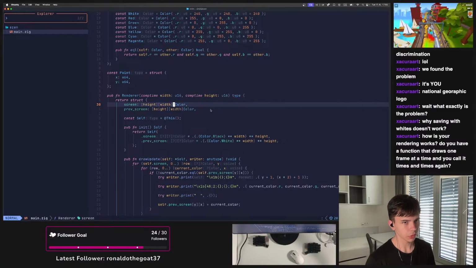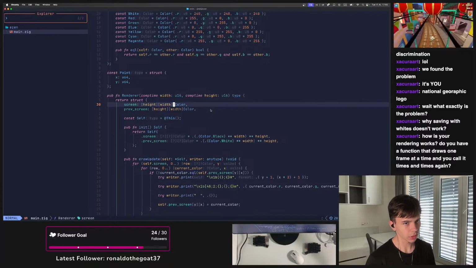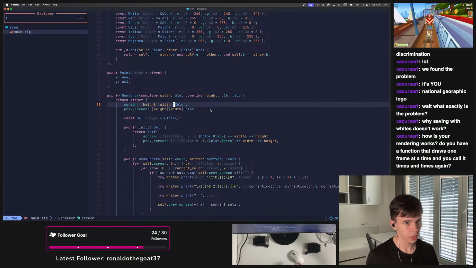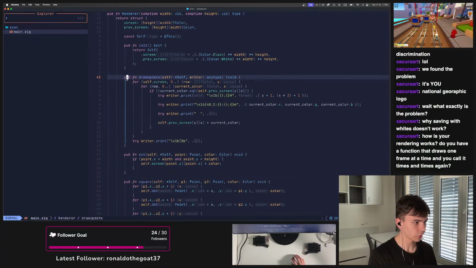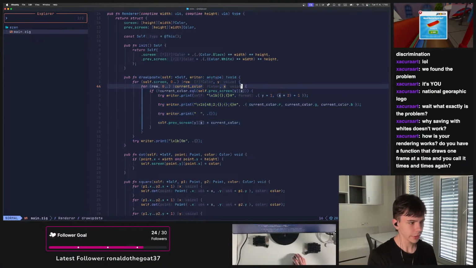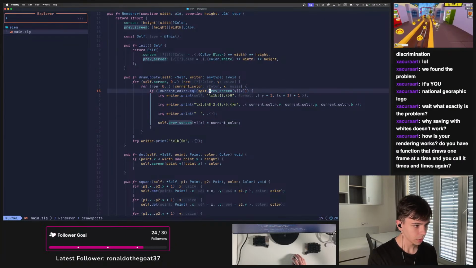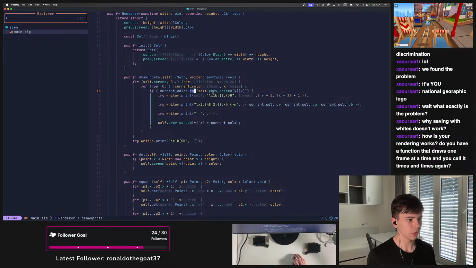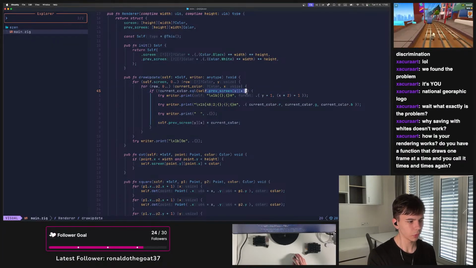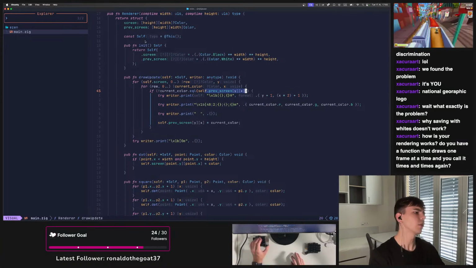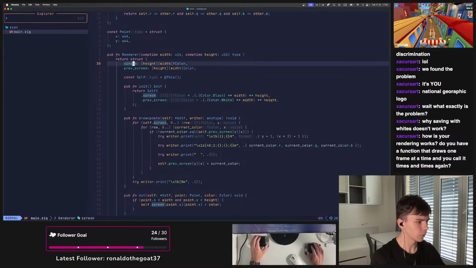How does your rendering work? Do you have a function that draws 1 frame at a time, and you call it times and times again? Yep. Here is a function called draw update. What it does? It goes through every pixel on screen. It compares if pixel on the current screen is equal to the pixel on the previous screen. So on the current frame, it actually has to rename it, right? Frame. It should be renamed.